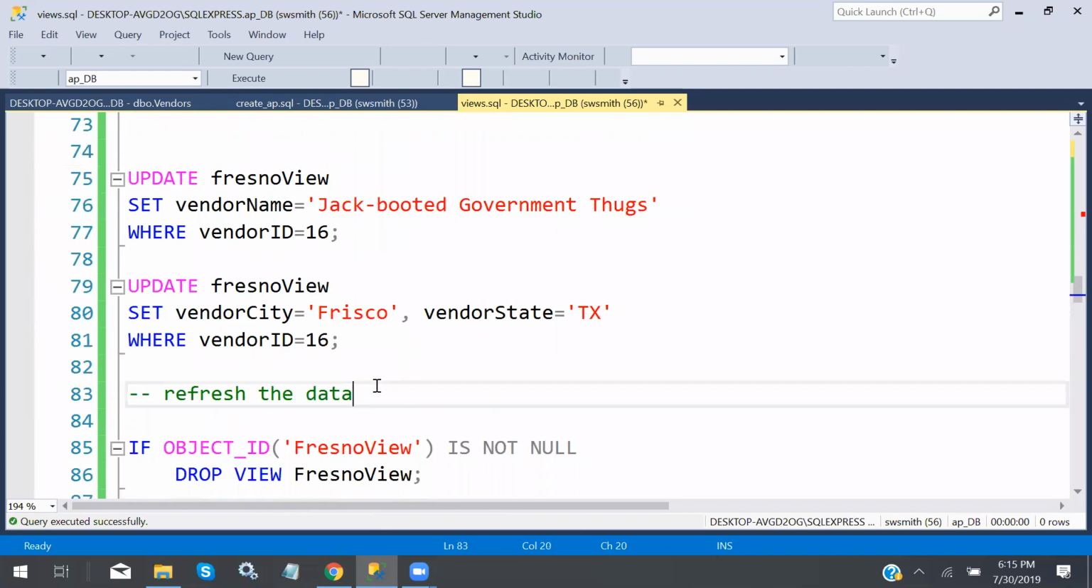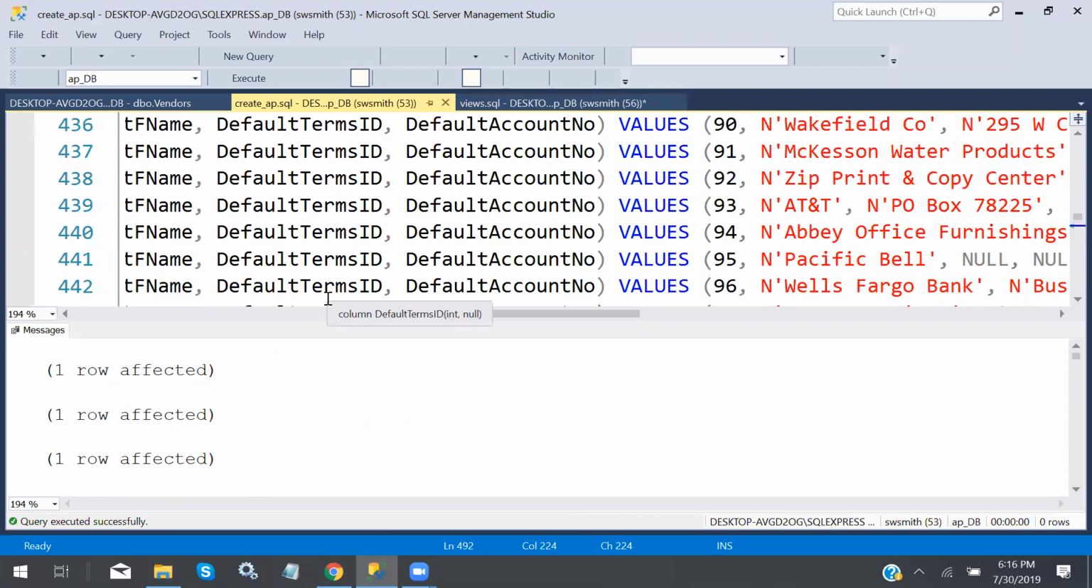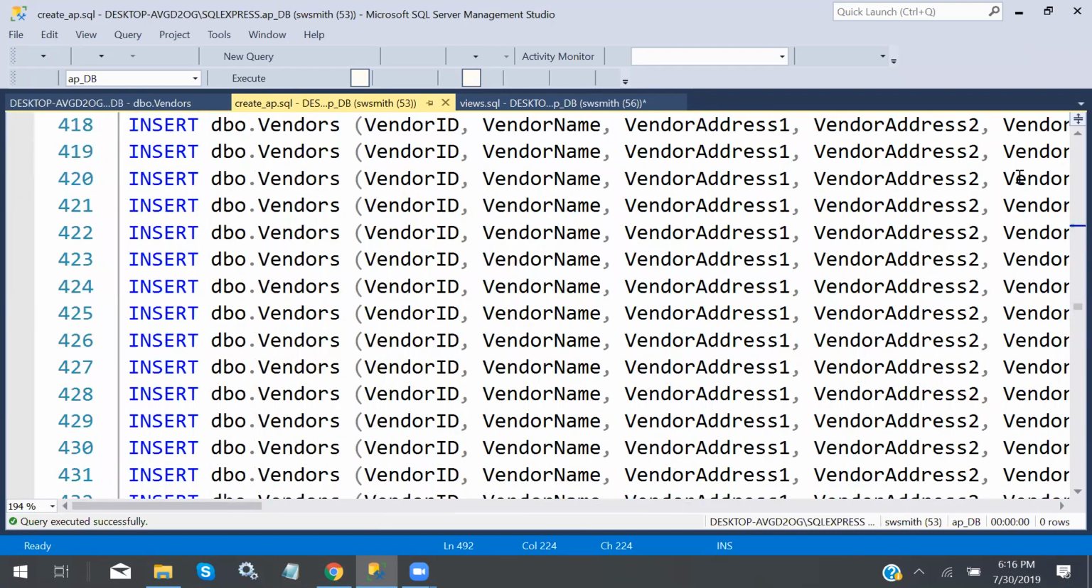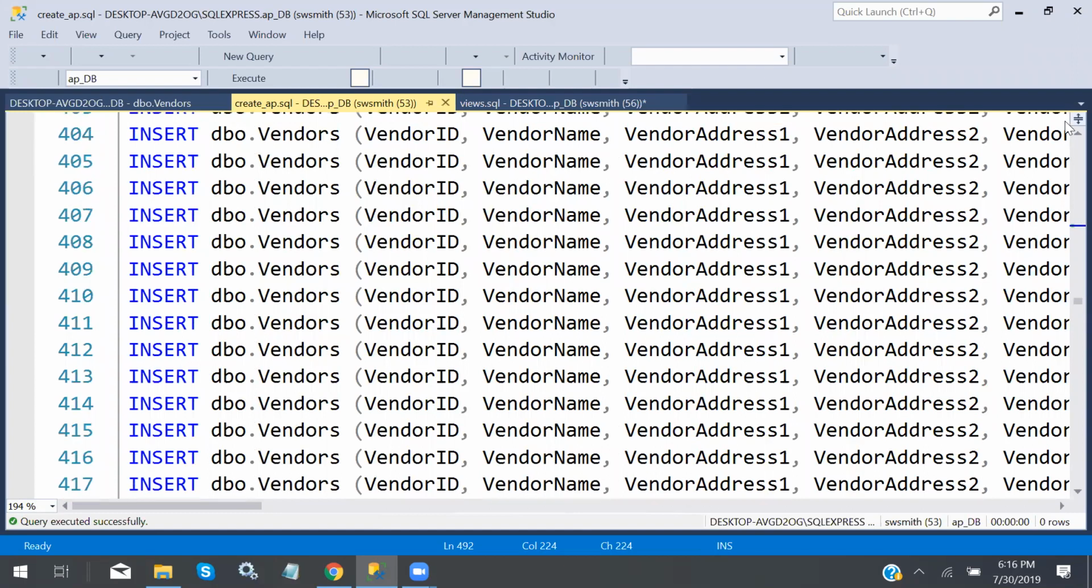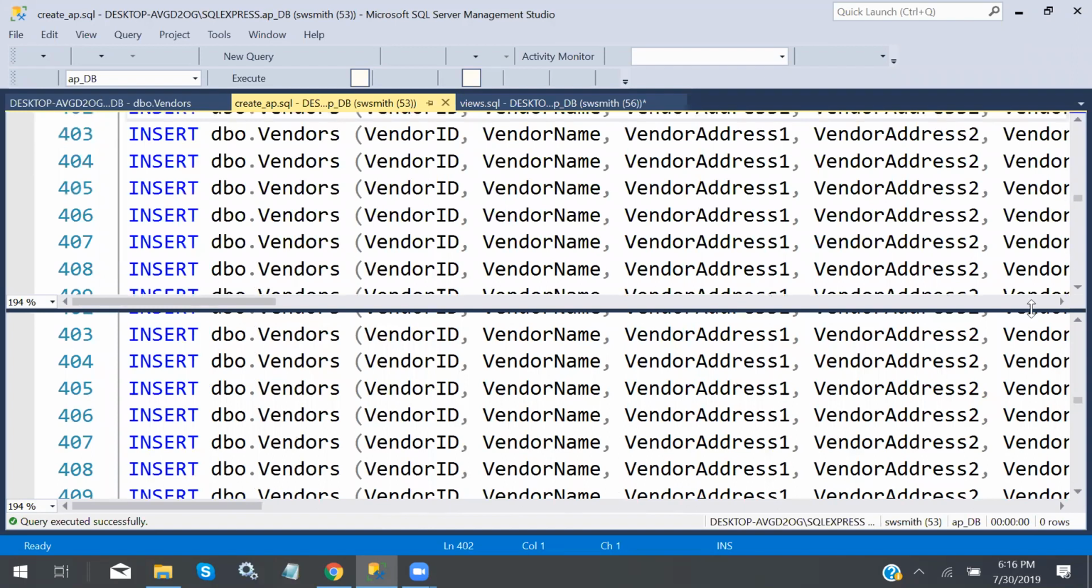Okay, now what I'm going to do is refresh my data. By refreshing the data, I mean I'm going to go back to my create AP script, which I do on occasion. So this is the file that, well, come on. Well, I didn't want to do that.